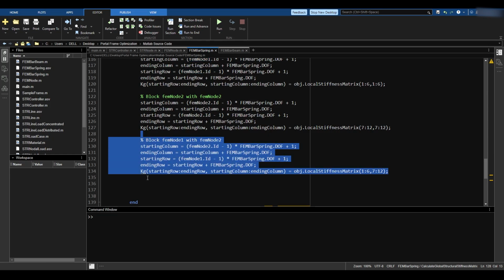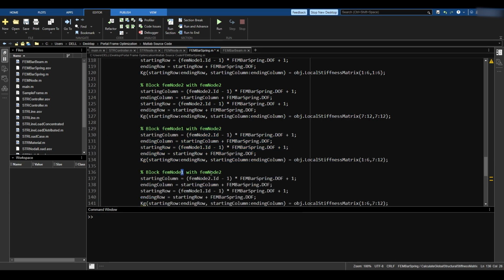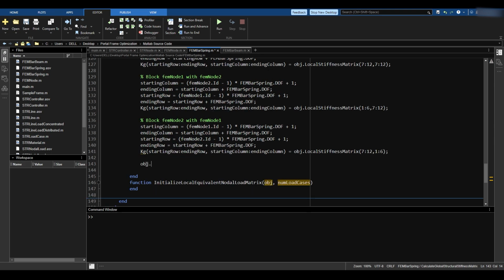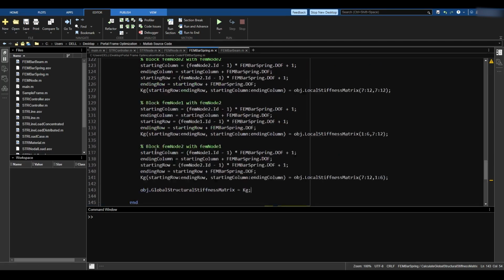Now I can copy this entire thing, paste it here, and now say FEM node 2 with FEM node 1. So now I should flip this. Wait, did I mess up? I don't think so. This becomes FEM node 1, this becomes FEM node 2, and this becomes 7 to 12, and that becomes 1 to 6. Okay, now I think this is how the global stiffness matrix gets assembled. Object.global structural stiffness matrix is going to be KG, the thing that we were defining. Okay, fantastic. So this ends this.